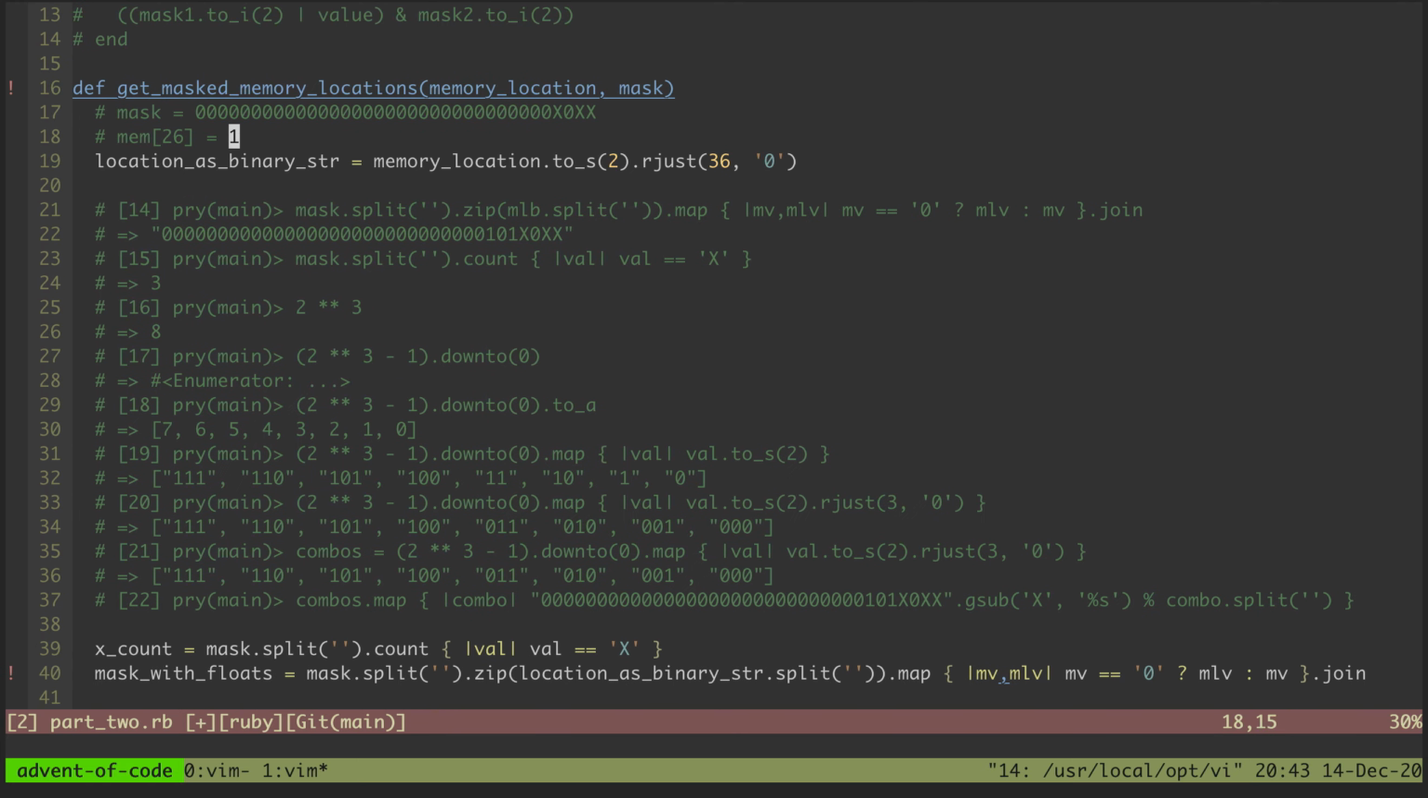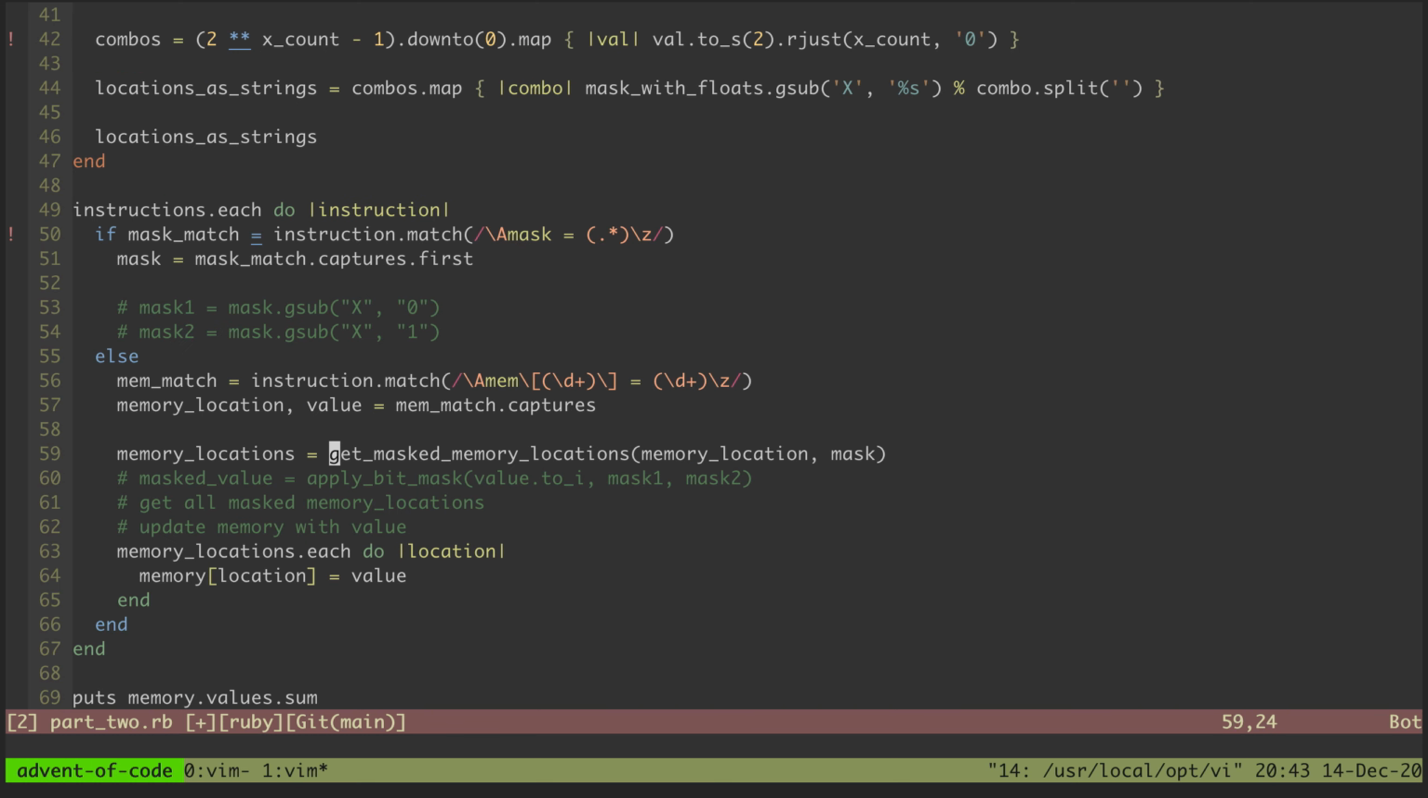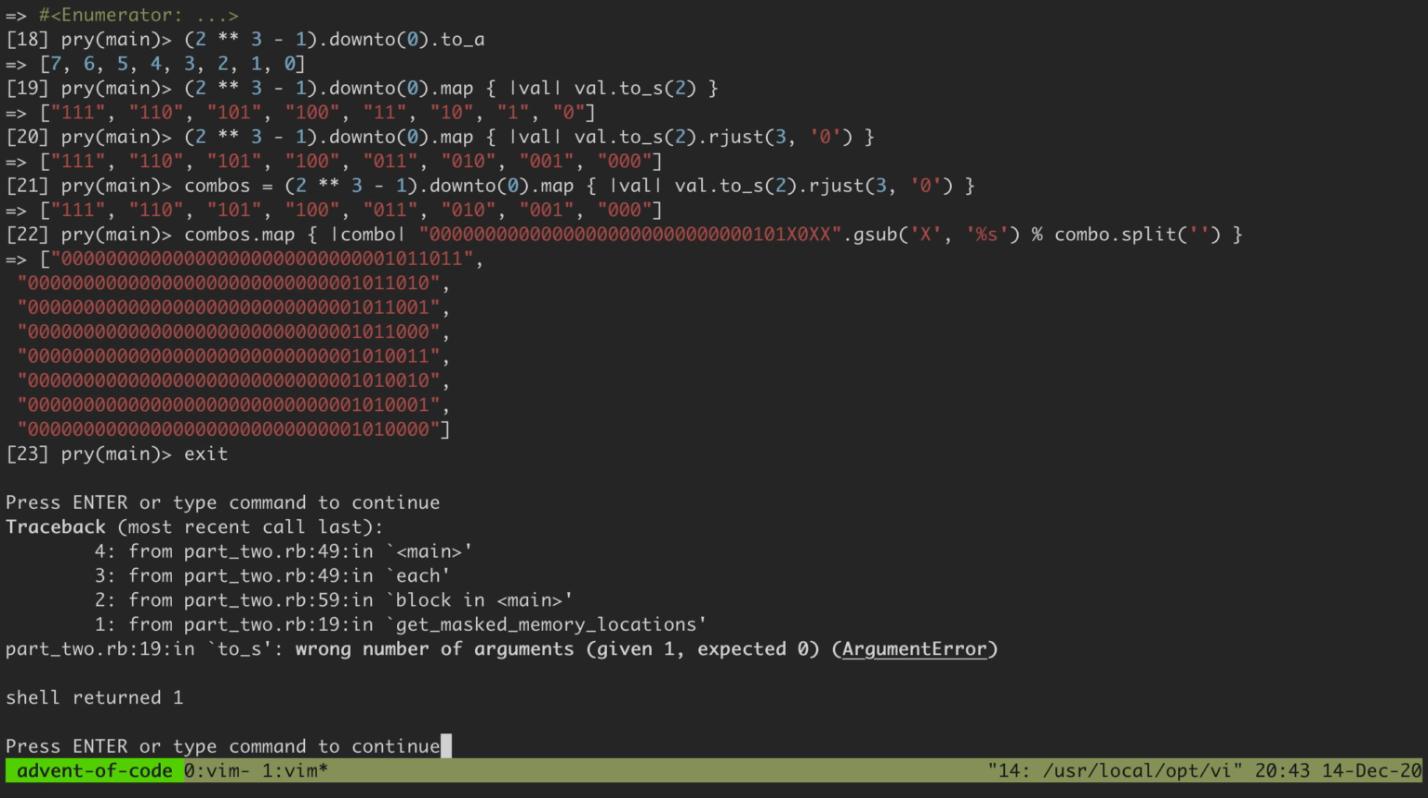And so now we have this get masked memory locations function. Are we calling that? Yeah. So we'll get all the memory locations, we'll jam those values in for each of those, and then at the end we'll pull them all out and sum them. So do we get 208 for our sample input? Get masked memory locations to S on line 19.